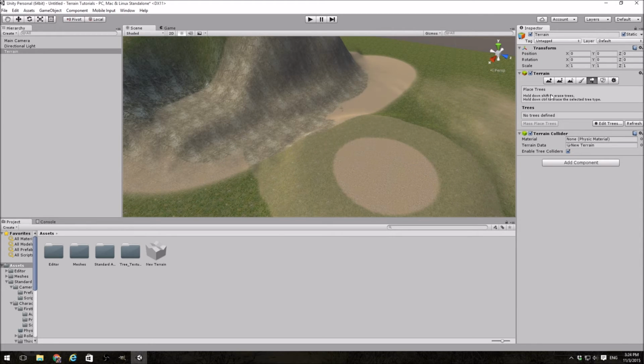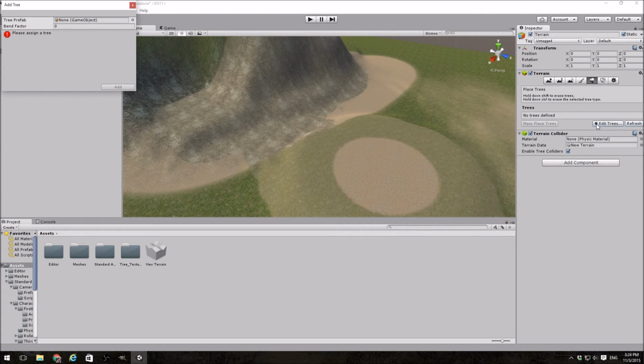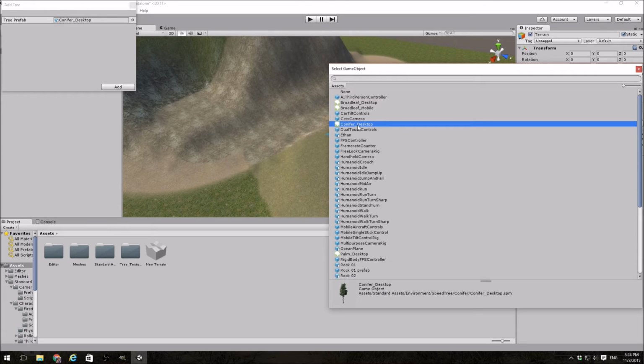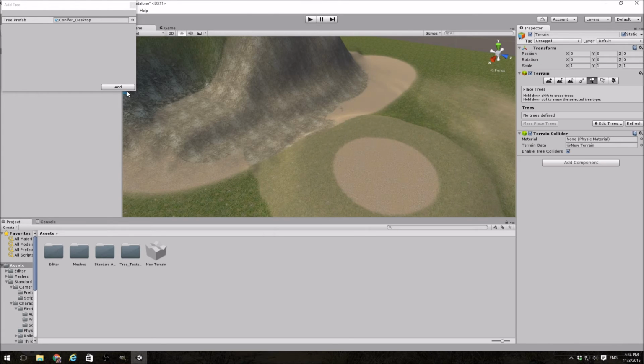Moving on to trees. Like textures, we have to add trees in first, so edit trees, add trees. Now, Unity will cheerfully allow you to assign any 3D model to be a tree. I highly recommend against this. It can cause some really weird effects and sometimes crashes. I'm going to stick with the speed tree. I am going to grab the conifer desktop and add that in.